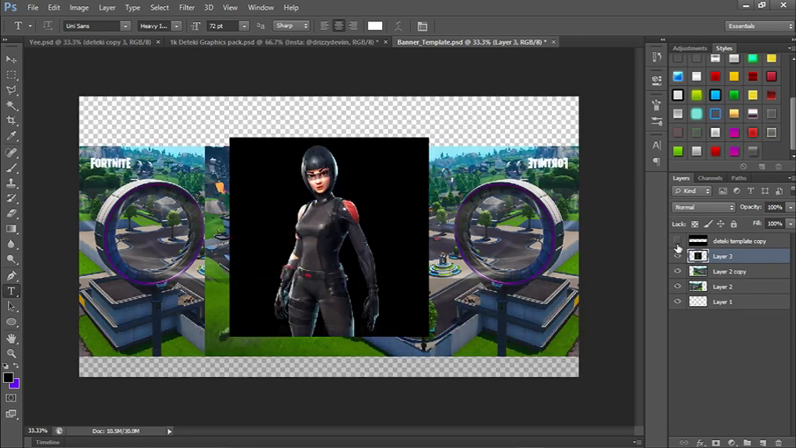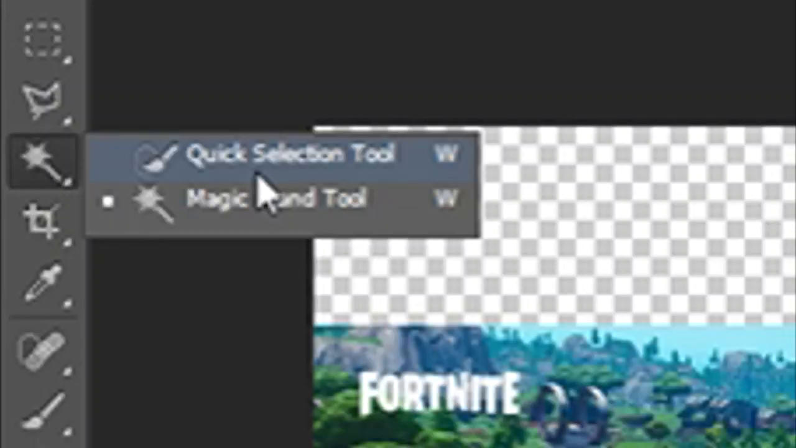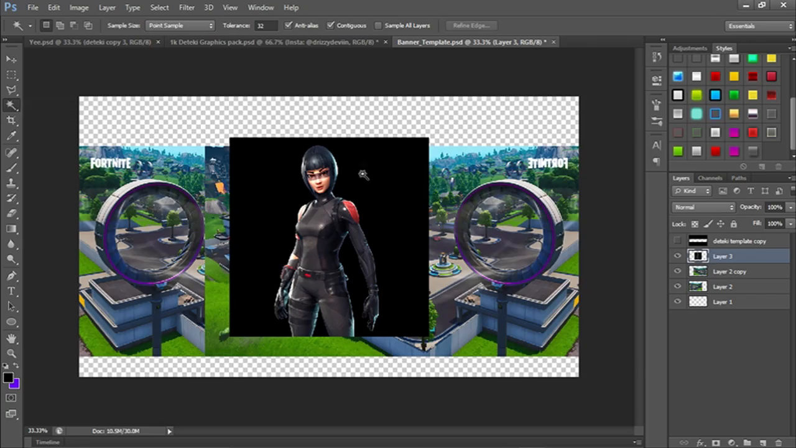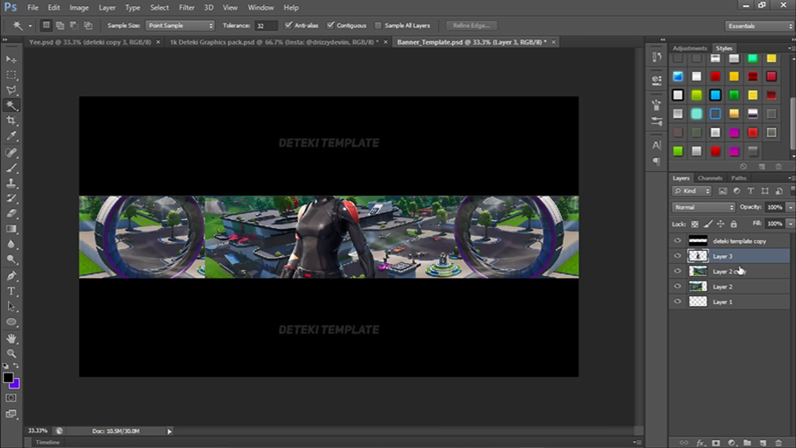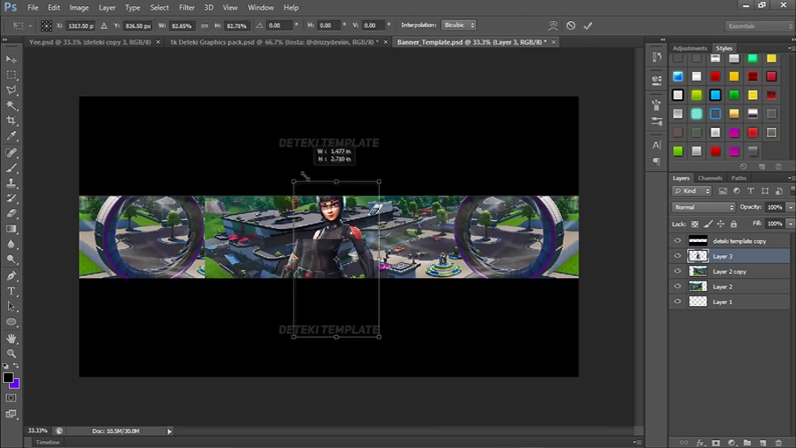I'm gonna unhide this template because I don't want to see it right now. And we're gonna use the magic wand tool, and select the black area, and then press Ctrl X, and it should cut out everything that's black. So go ahead and press Ctrl V, resize this towards the middle.